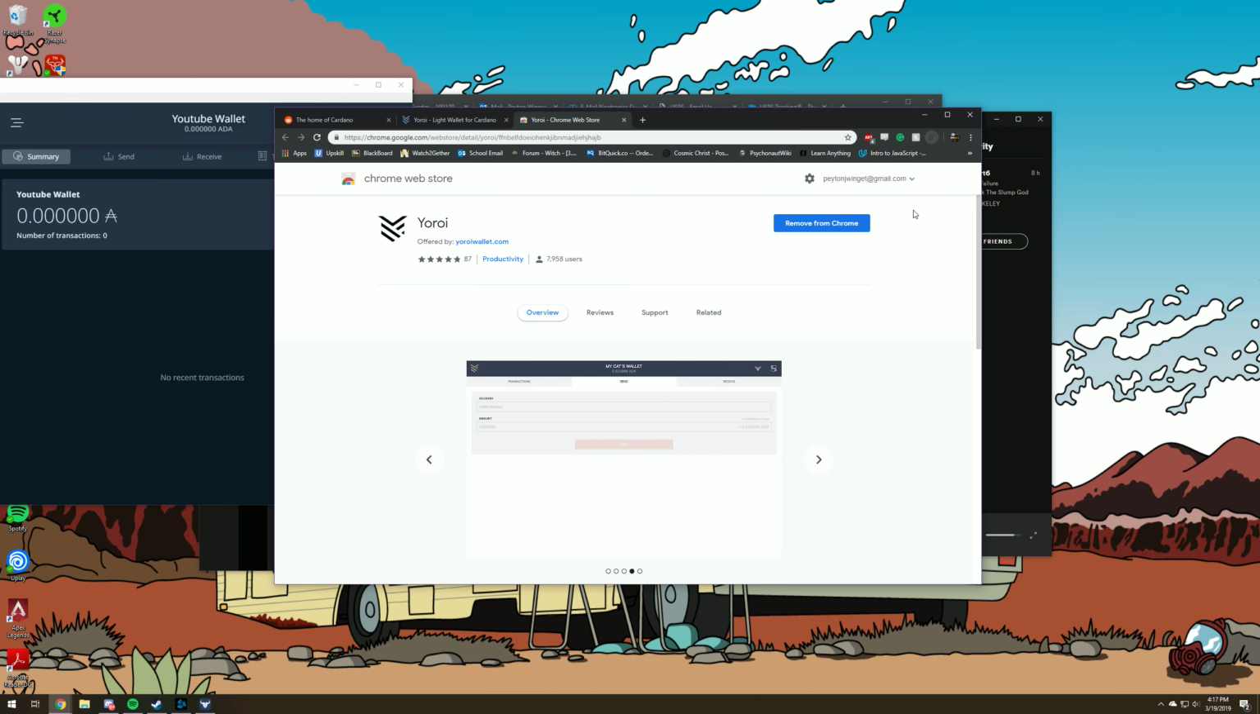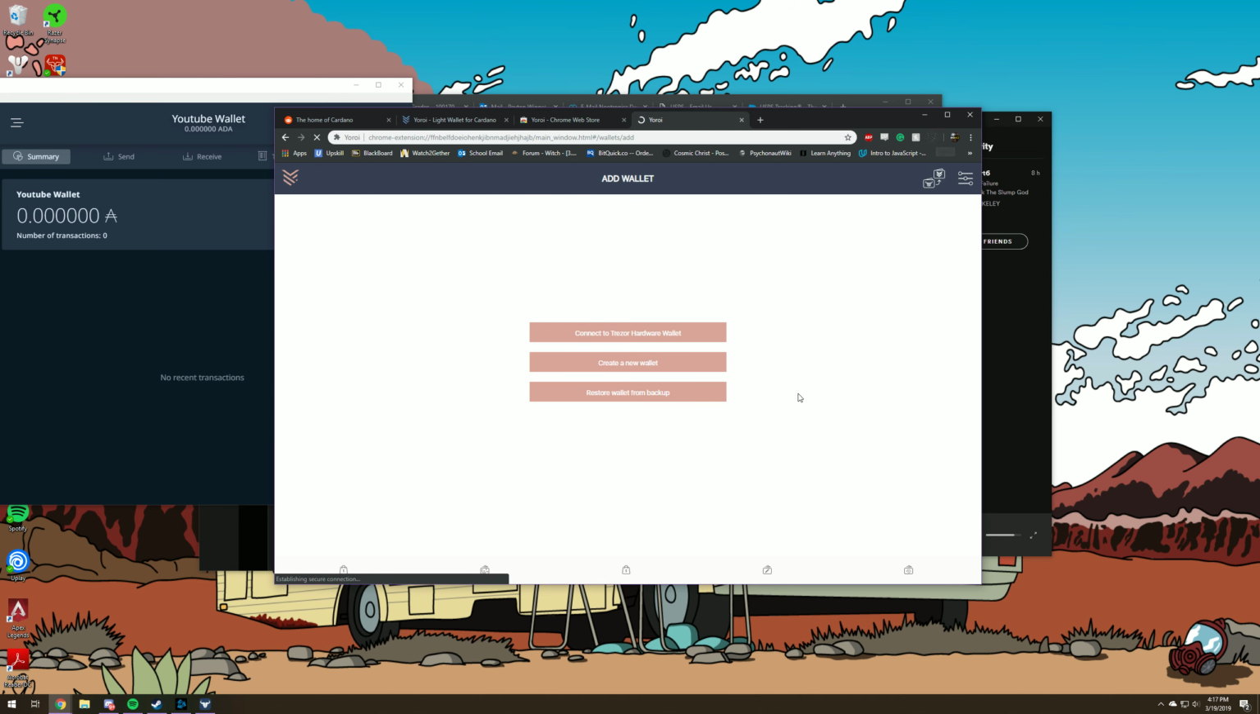After you add it, you're going to want to click this right over here, and then it's going to ask you to select your language. It's going to be English, or whatever language you speak or prefer. After you do that, you're going to have to accept the terms of service. Once you're on the add wallet phase, if you want to create a new wallet, it's going to be pretty similar to creating a Daedalus wallet, or if you haven't done that, just do that right there.